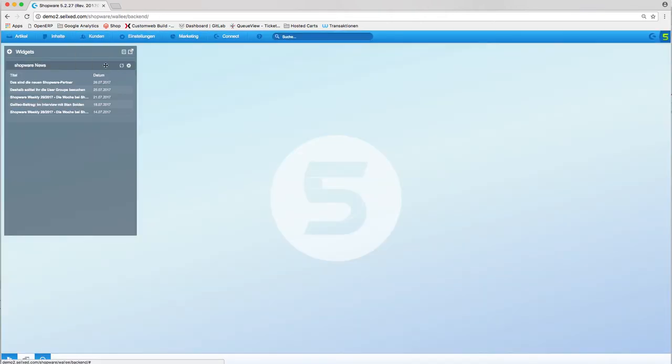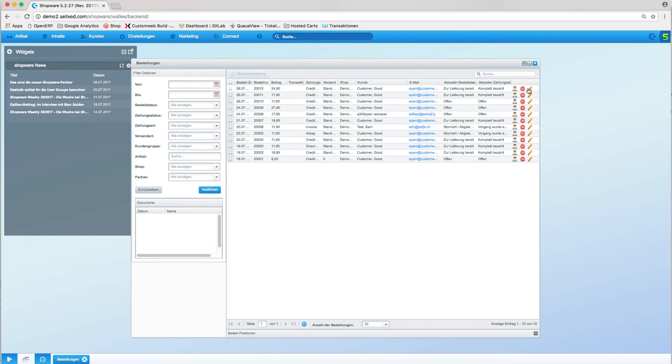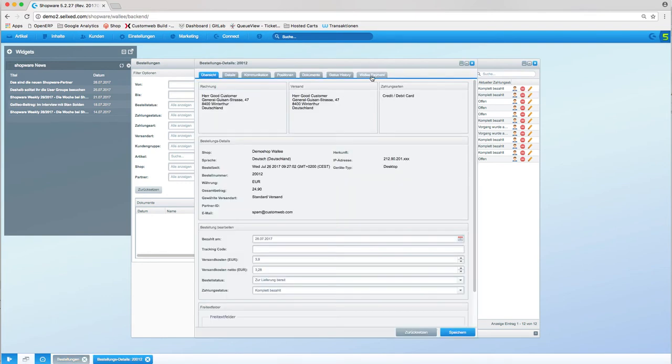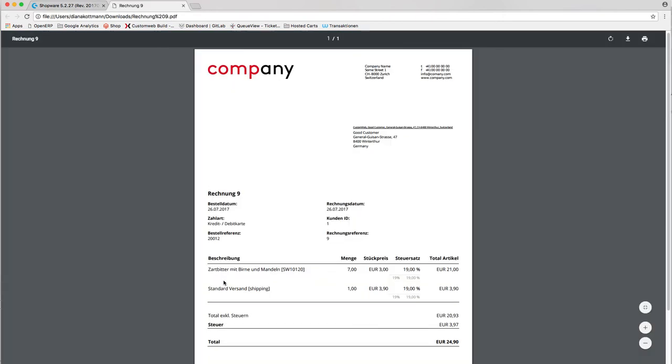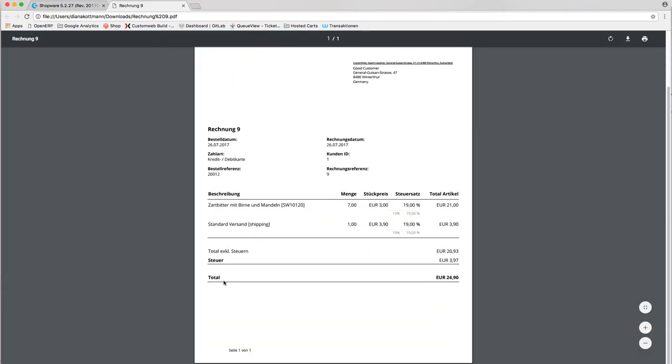If you want, wallee will also create the emails and documents for you. The documents are ready for a direct download in the user account. You're able to design them as you wish.